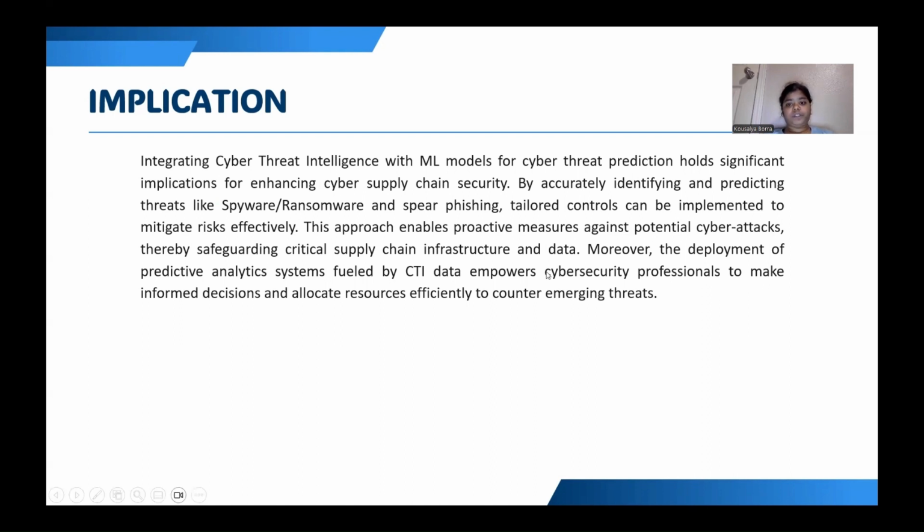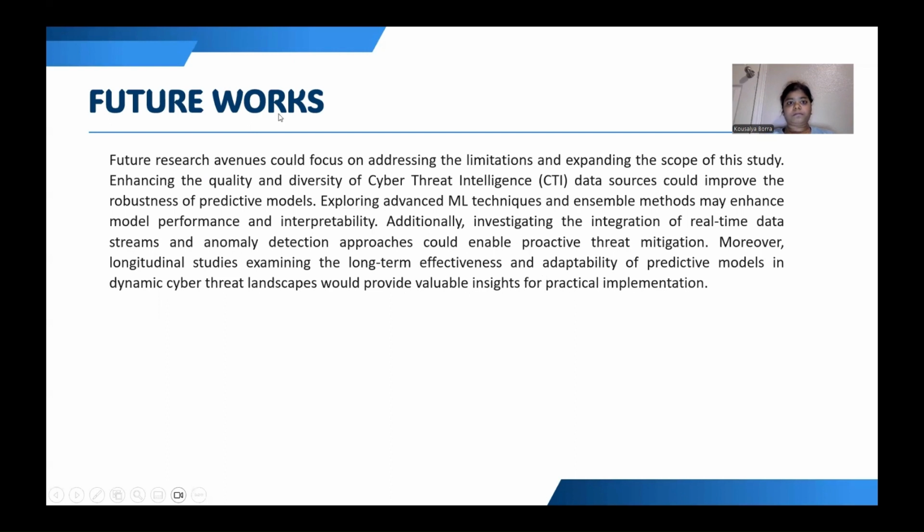Coming to the future work. The future work mainly focuses on addressing the limitations we currently have. The first is enhancing data sources, the cyber threat intelligence sources, so that we can improve the robustness of models. By using advanced ML techniques, we can improve the performance. Through integration of real-time data streams and approaches like anomaly detection, we can reduce the risks. Studies also examine the adaptability of the predictive models, which will help provide valuable insights in practical implementation.